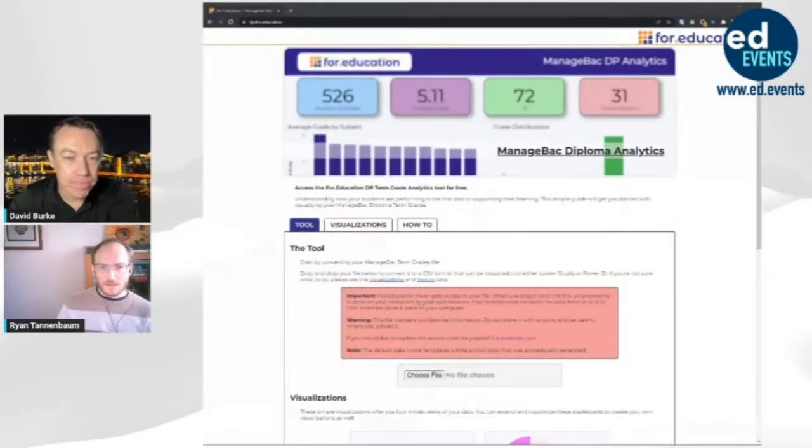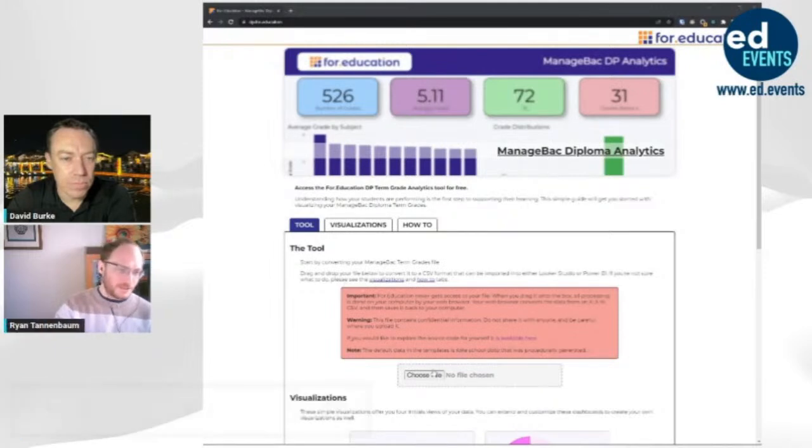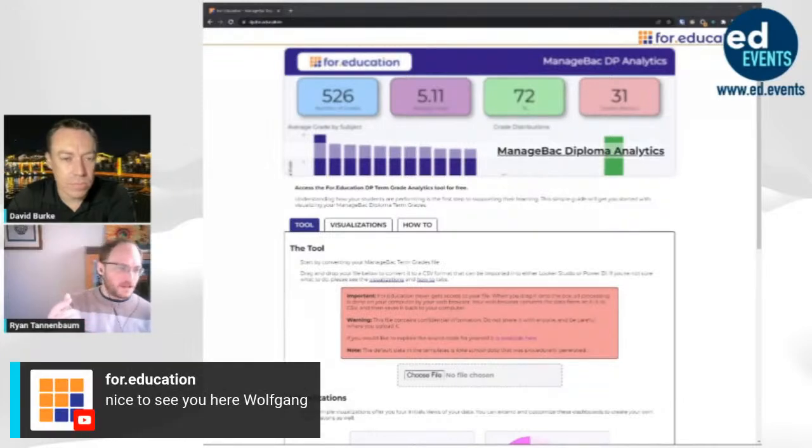Sure. So this little website here is the tools website. It's DP For.Education, so fairly easy to remember. You could type that into your browser. What you do here is go to ManageBac and download your term data. It explains how to here, and you put it over here. Once you do that, your browser, not my computer, but your browser, will convert that into a file that is really easy for these data analytics products to read.